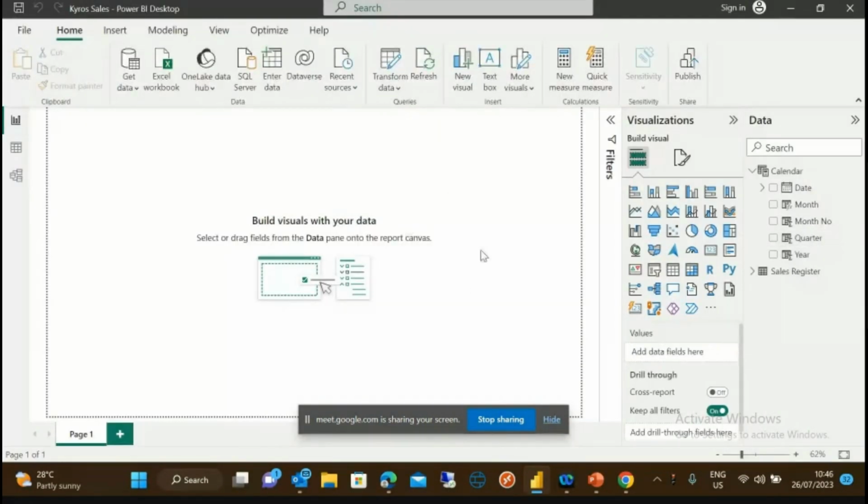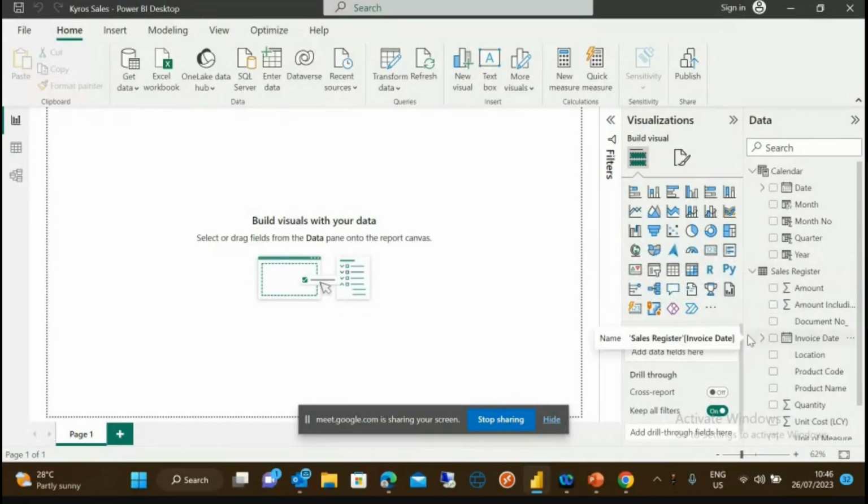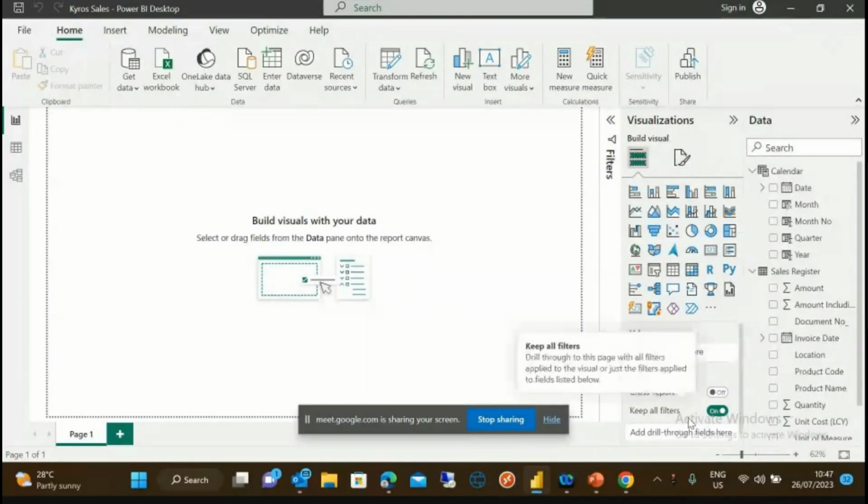So I have my calendar, I have my sales register. All right, so let's look at the tables we have. In the calendar, we have the date, the month, the month number, the quarter, and the year. So the first question I want to answer right now, and we're going to do our first dashboard. If you look at the data set, we have the calendar and the sales register. Under the calendar, we have the date, the month number, the quarter and the year.